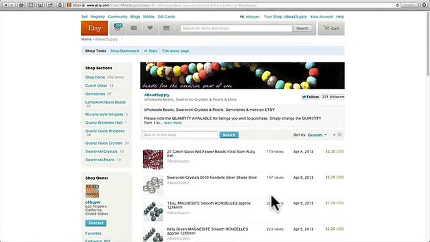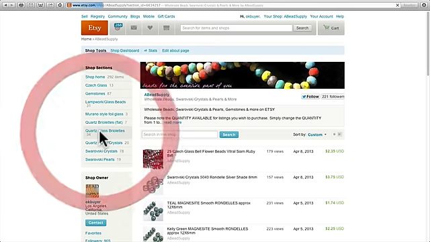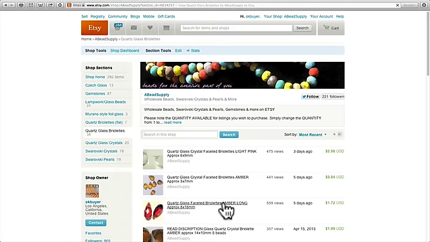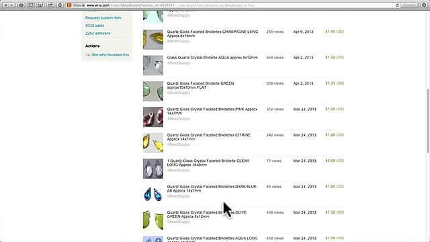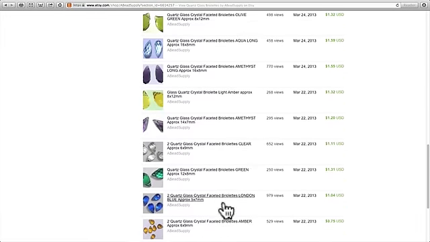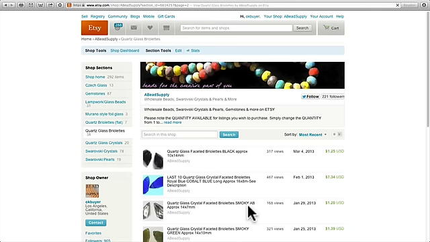In contrast, the customer would merely go to your shop sections. They would find quartz glass briolet. They would click on that, and that will take them to the quartz glass briolet beads page. They would simply scroll down that list, and as you can see, it's only 2 pages long, and find the quartz glass cobalt blue briolet beads that they're looking for.